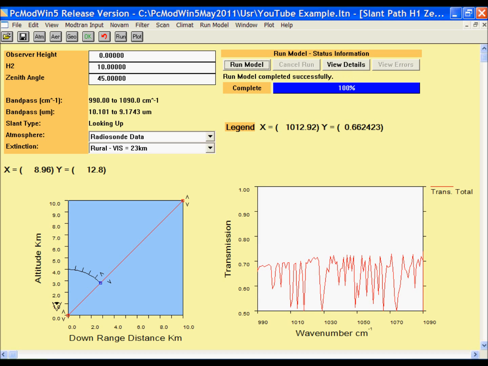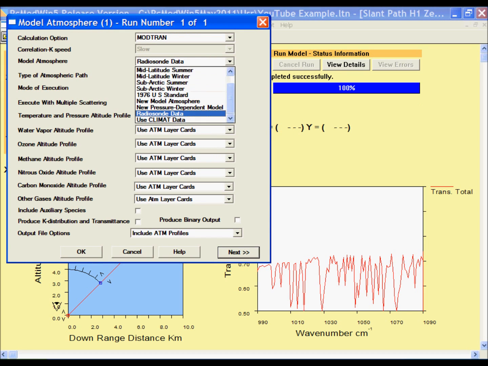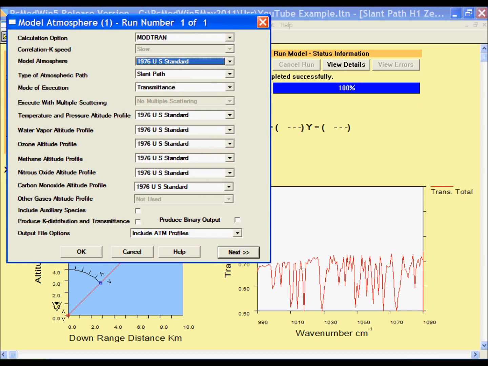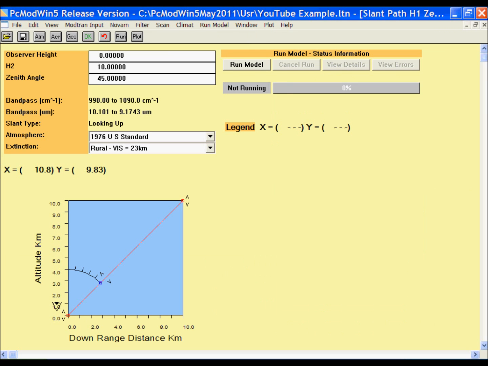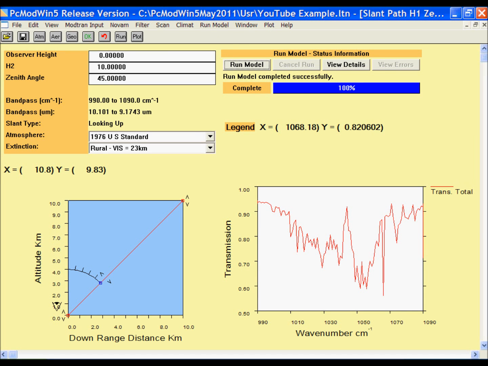You'll notice that the transmission is in the range of about 0.5 to 0.7. To illustrate the effect of this, let's now go back to a US standard and rerun this. And you'll notice there's a considerable difference.